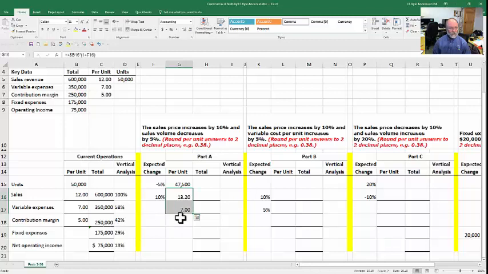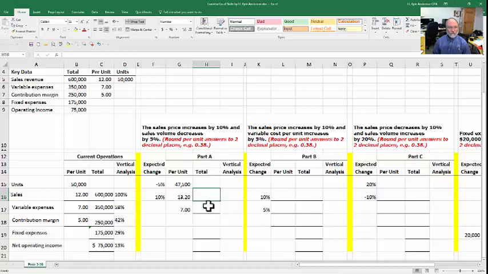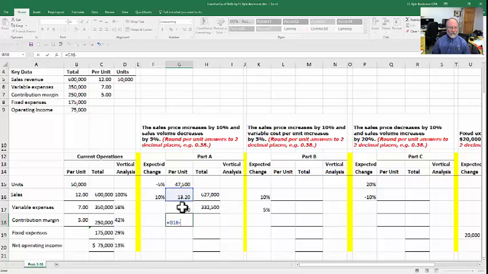Now I want to go ahead and calculate my new sales, the 47.5 times the 13.20 per unit, the $7 times the 47,500 gives me 332.5. Then here I'm going to take the sales minus variable cost, gives me contribution margin. I've written the formula, so no need to do that again.